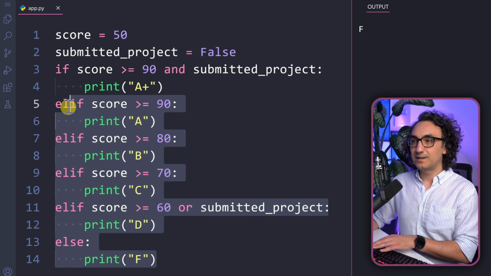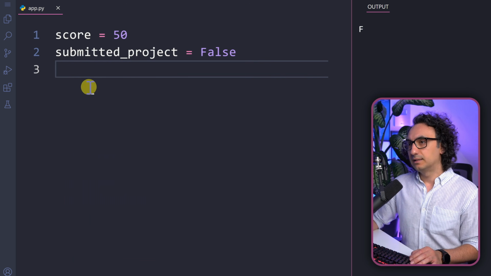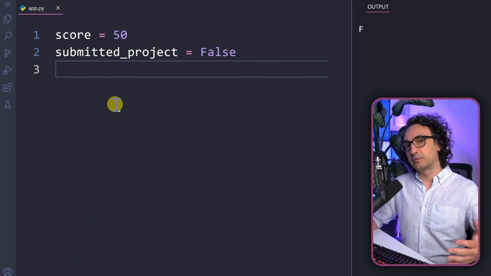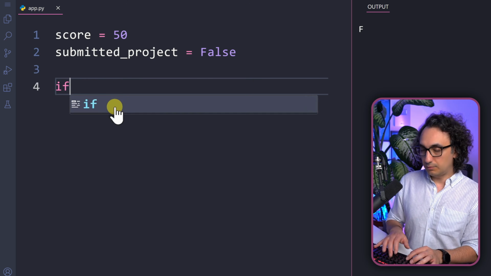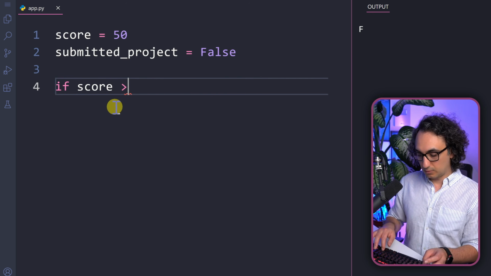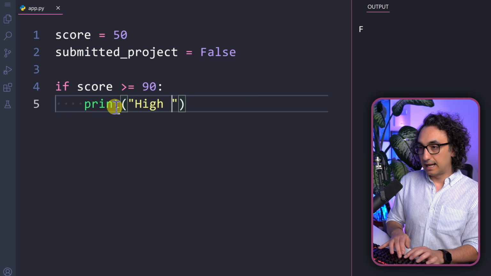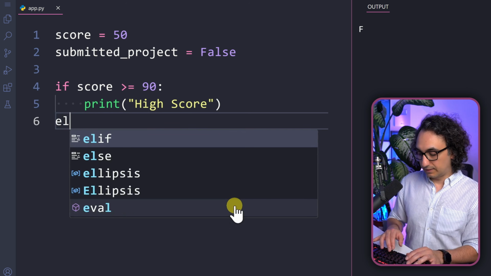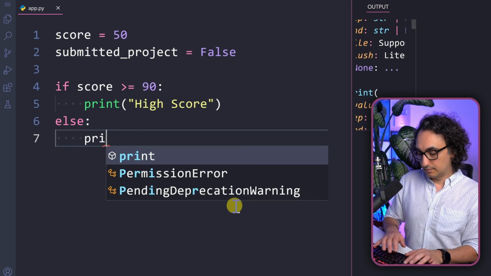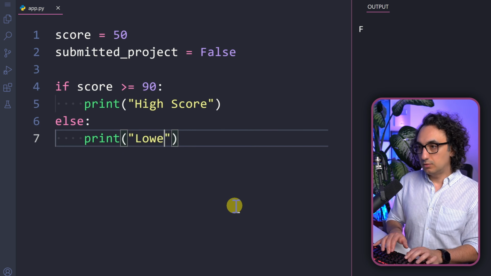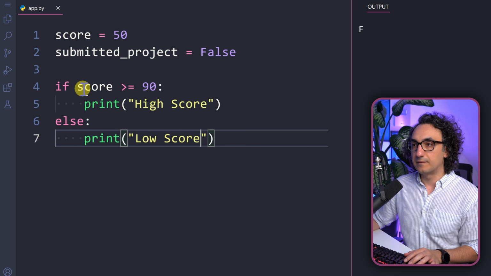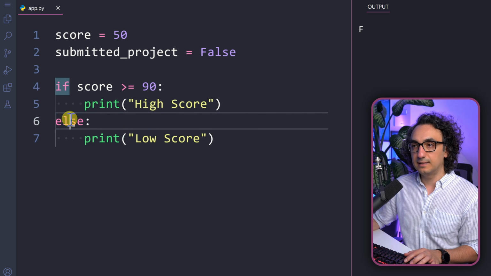All right, so now let's try these independent if statements. Now we have two variables and I would like to check that information separately. So we start with the first: if the score is higher than 90, then we print, let's say, high score. Otherwise, if it is false, then we need an else and we print low score. So this is the first chain. It starts with the if and ends with the else.